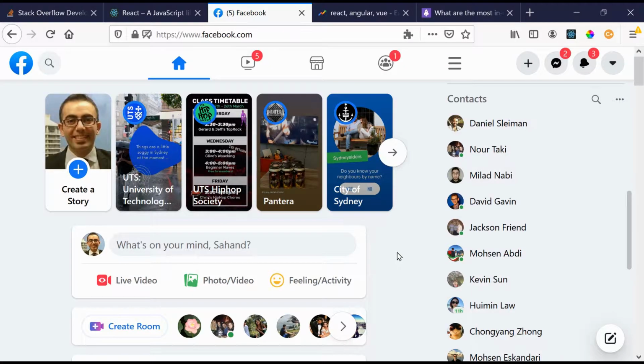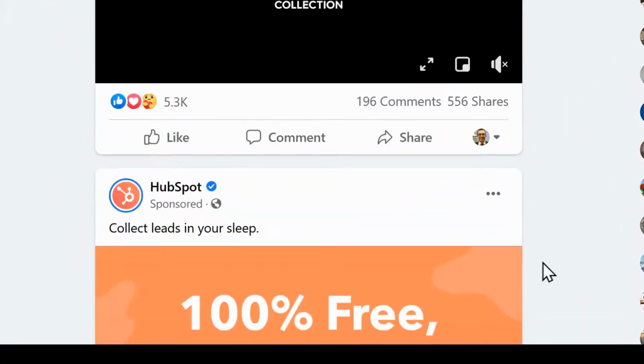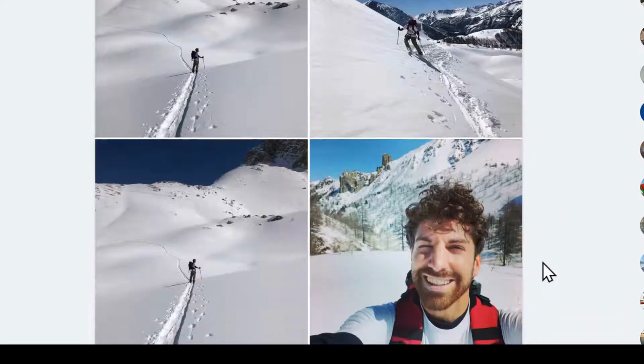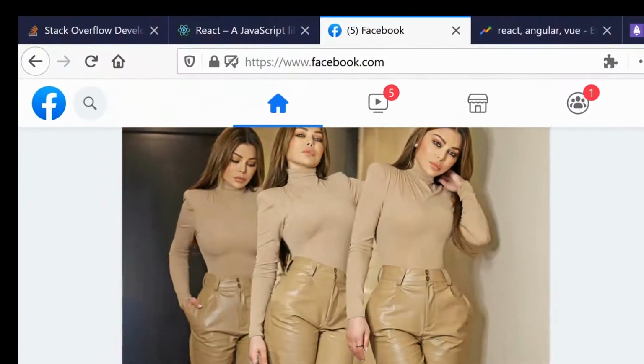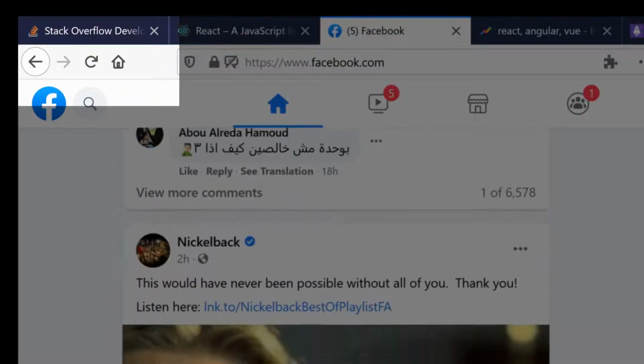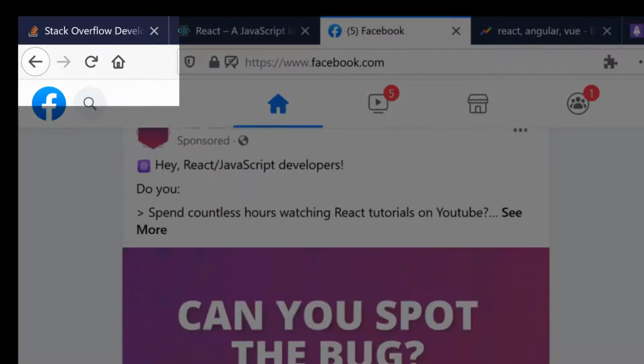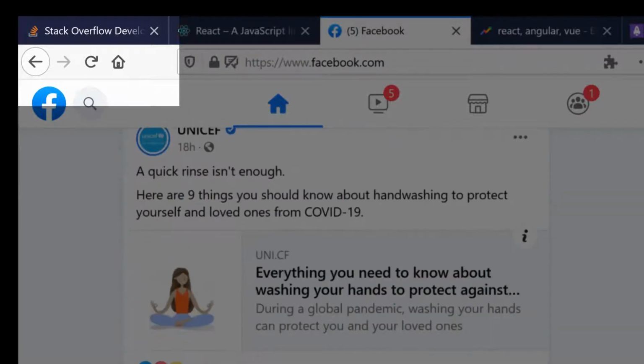Also, another great thing you see on the Facebook website is that the feed screen loads without the rest of the page changing. You can see that even the page is not refreshing. This ability of React enables your website to be very fast and effective.